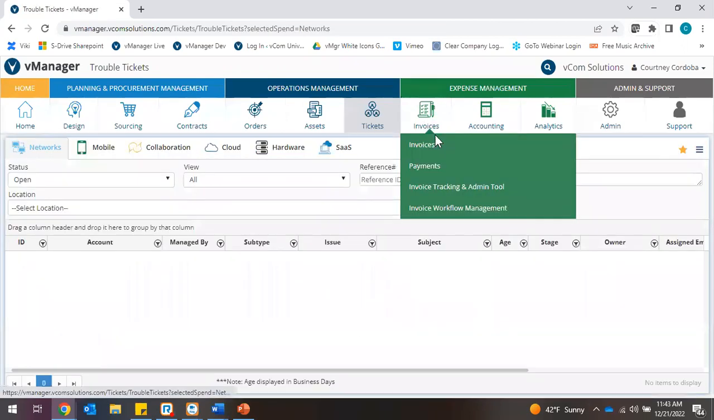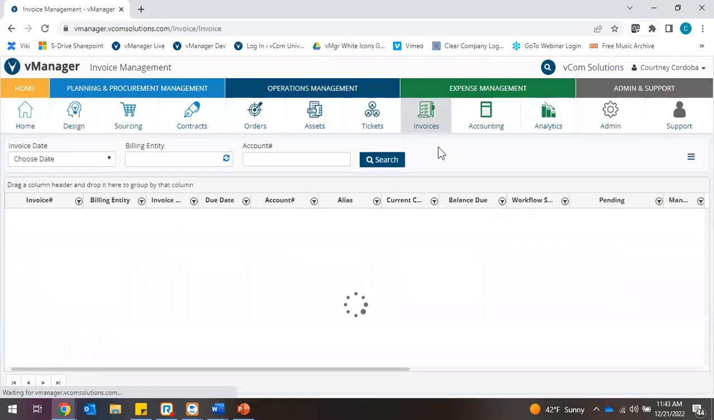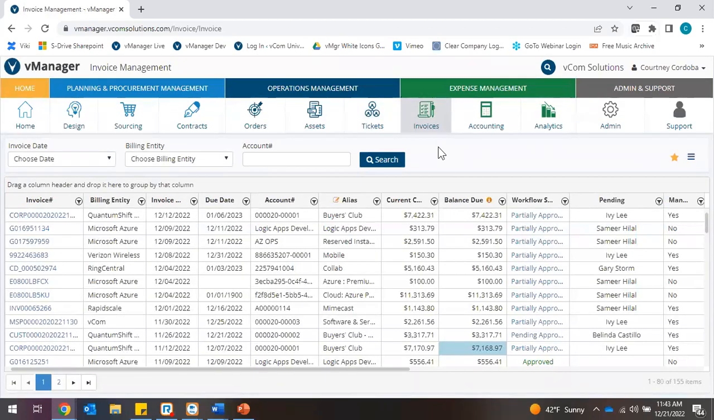All right, so jumping into invoices here, this is where all invoices are going to load across all technologies and all products that we have. And just in case you are still a little bit unfamiliar, for products, what I mean is, or not products, excuse me, different channels. We have Buyers Club, we have brokerage, and then we have expense.